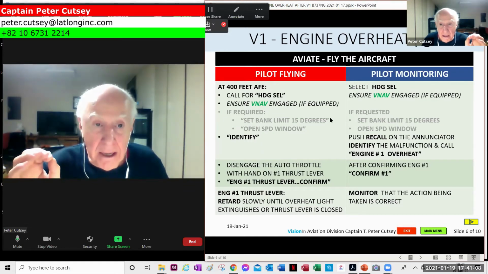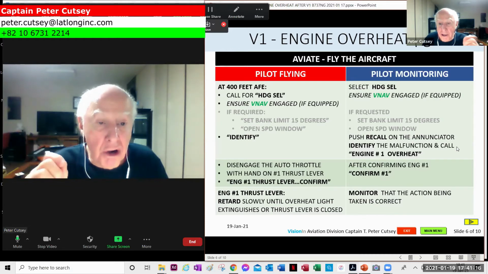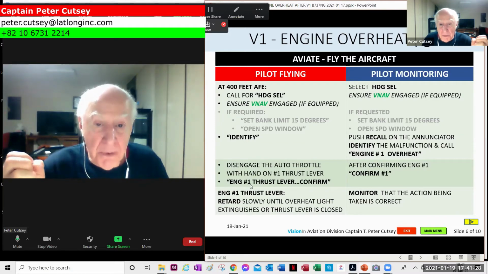That's the pilot flying. The pilot monitoring will push recall on the annunciator, identify the malfunction, and call, in this case, engine 1 overheat. Pilot flying, disengage the autothrottle with hand on number 1 thrust lever and say engine number 1 thrust lever, confirm. After confirming engine number 1, I should say, pilot monitoring. These calls follow your company SOPs, but these are standard calls.